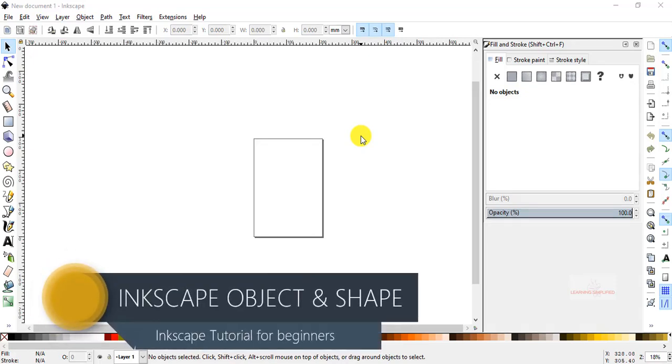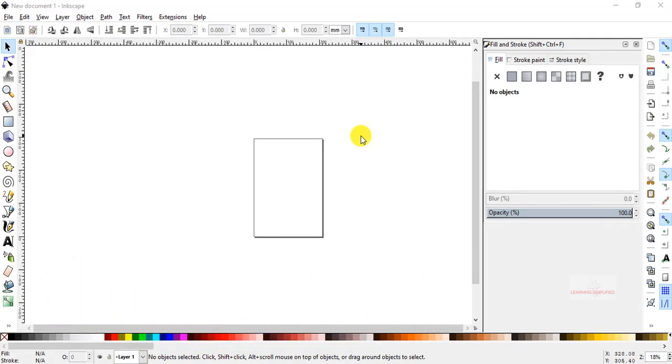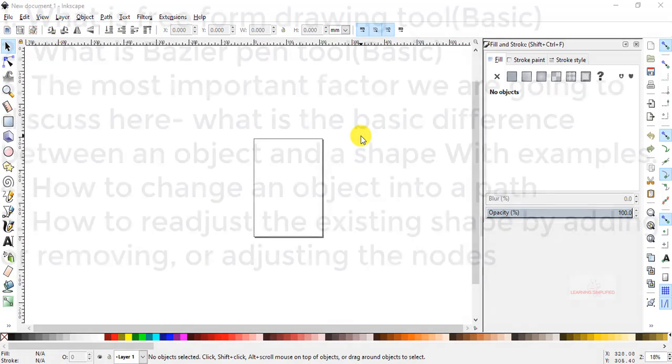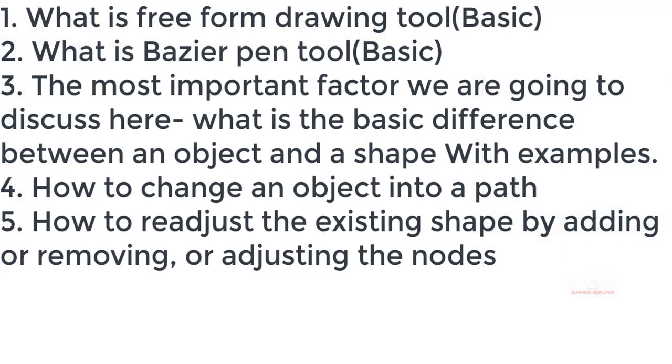In this part of the Inkscape tutorial for beginners, we are going to redirect ourselves into a more precise direction. We will learn some basic information on the freehand tool and the Bezier tool. But the most important thing we are going to learn in this tutorial is the difference between an object and a shape. What is the basic difference between an object and a path? This is what we are going to discuss in this tutorial in a broader sense.